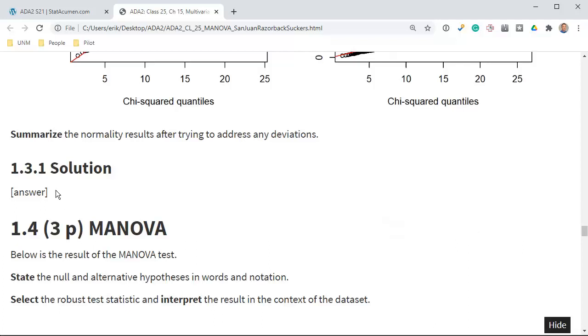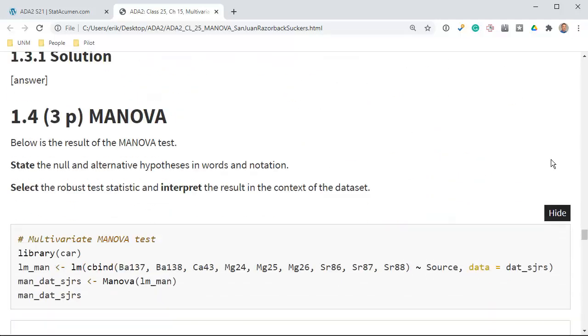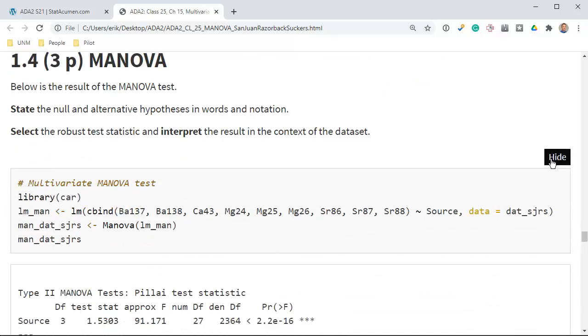Anyway, I guess I would say that if you had looked at this before we did those transformations, I bet it was worse. Now it's probably better. And the two groups on the off diagonal follow the normal distribution very well, but the other two seem to have deviations which represent outliers. Okay, let's perform the multivariate ANOVA test. So first, state the null and alternative hypotheses in words and notation. Then we're going to select the robust test statistic and interpret the result in the context of the data set.